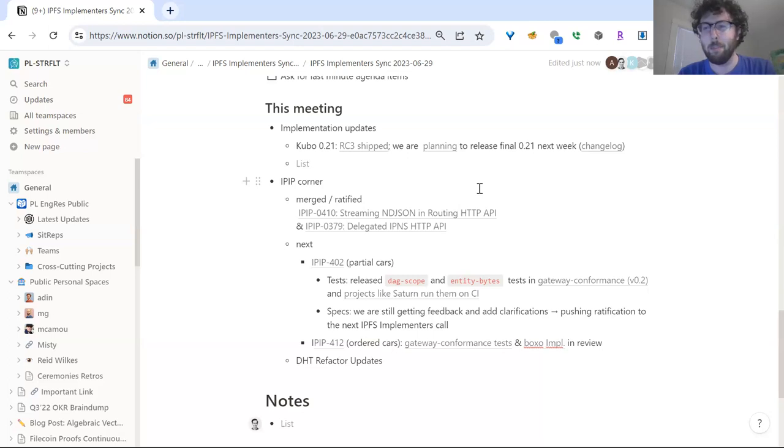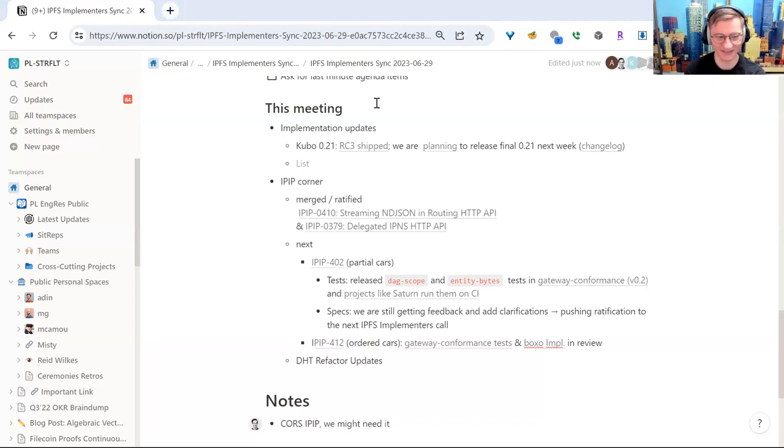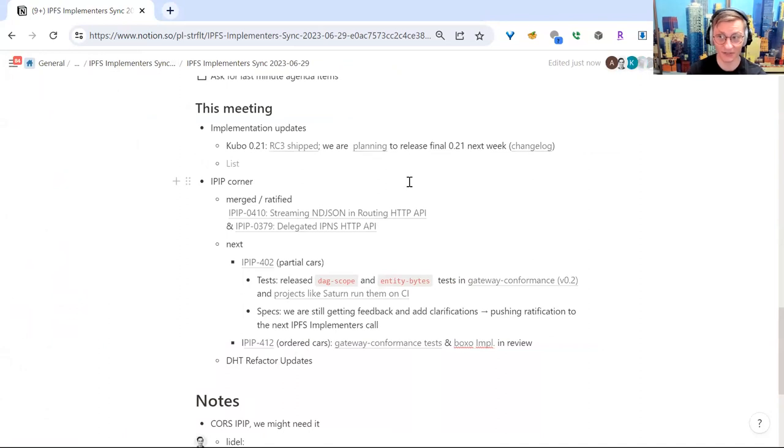Maybe we should have some CORS IPIPs to give people some guidance. I'll add that to probably IPIP corner. The context here is that for a gateway to be useful outside of a gateway itself, in a browser context where content addressed data is processed from the JavaScript that runs on a page, you need to relax the CORS isolation. By default, the JS is not able to read bytes fetched with fetch from a different origin, different domain, protocol, and port.